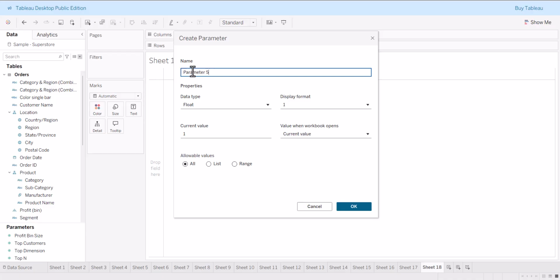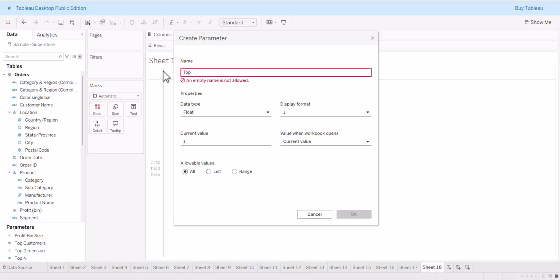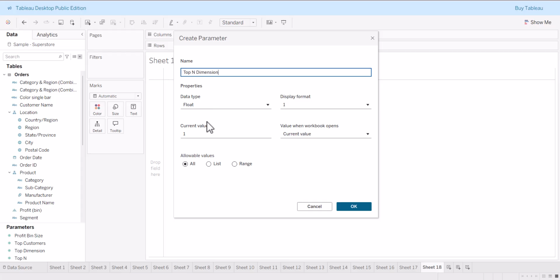First we are going to name this parameter. I'm going to name it Top N Dimension. The data type here will be float, or you can select integer also. And the current value is the number of records that you want to display in the top result. Here I will enter 10 as the current value. So now the parameter will take the top 10 records, and after this click on the OK button.